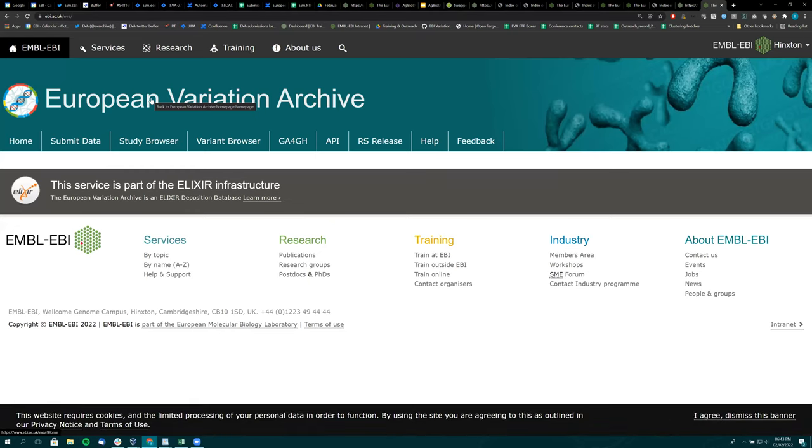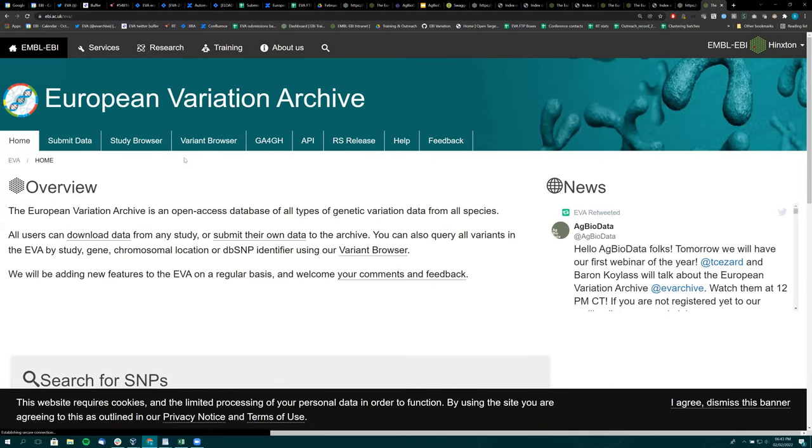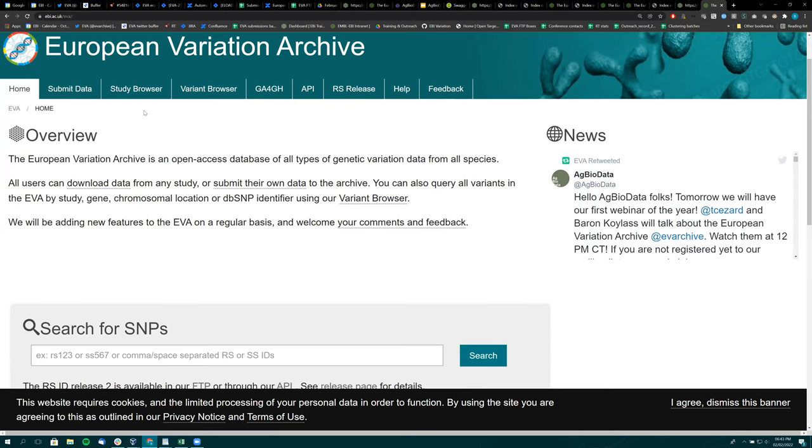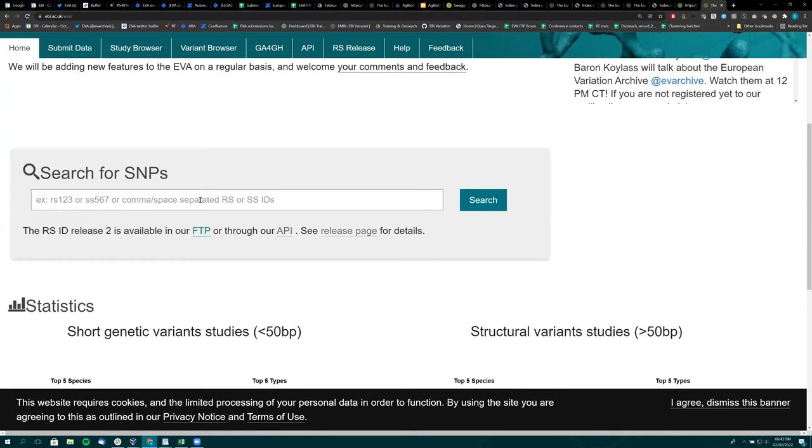So with the API and the FTP, what we've covered with the data access was the two types of browser, the study and variant browser. This is the homepage of the EVA, and the data access that we've covered was from the study and variant browser. What we can actually find is that on the homepage itself, we've also added this little search for SNPs box here. A lot of the time, if you are working with a variant and you have the RSID, you're looking for ways to query the RSID and find the information associated with it. So if you go onto the EVA website and you know the RSID you want to query, you can simply enter it into this box and it will come up with the EVA variant page of that data.